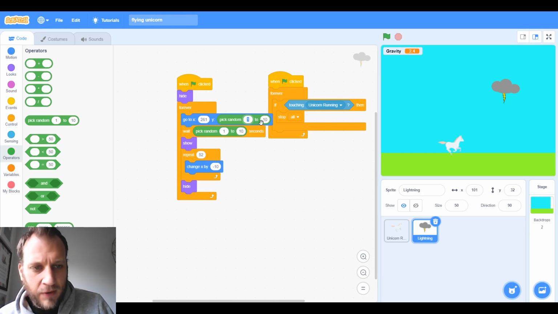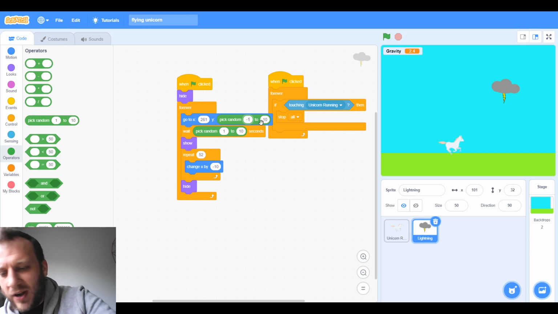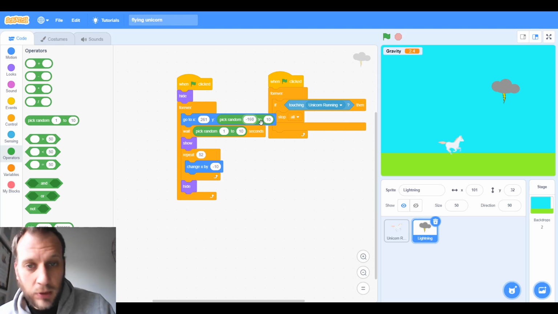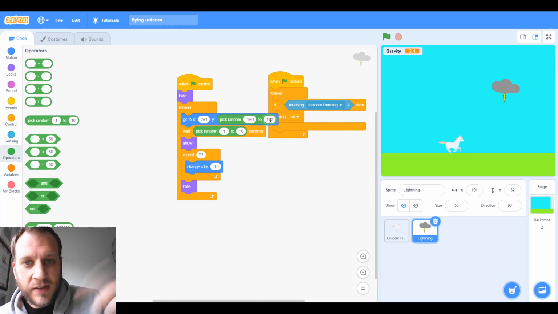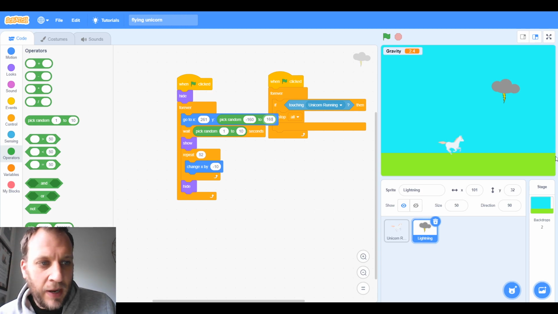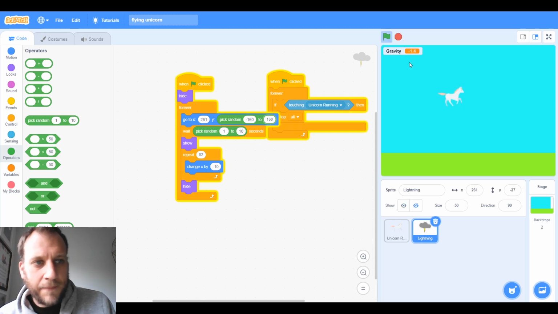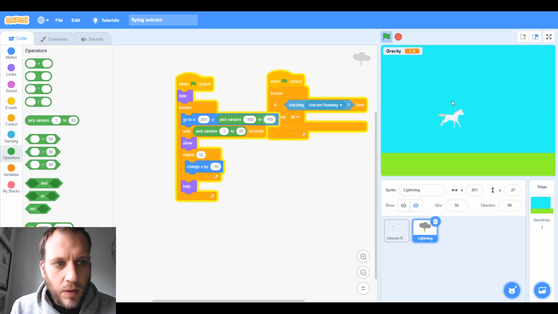and I'm going to say pick a random from minus 180. Now this is a bit of a trial. It could work out, it could not. So you can choose from minus 160, sorry, all the way to 160 positive. So I think that should be anywhere between about here and here. That's where I'm guessing. So let's try it out and see where it appears.